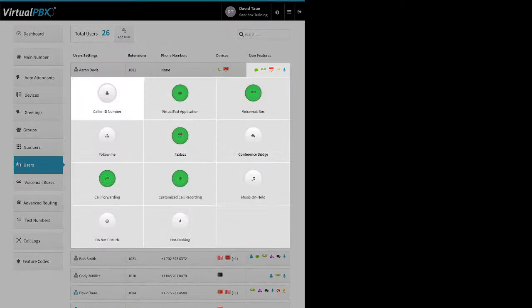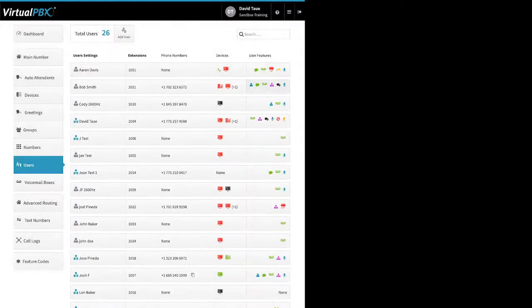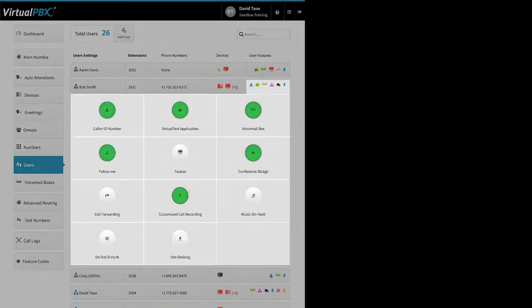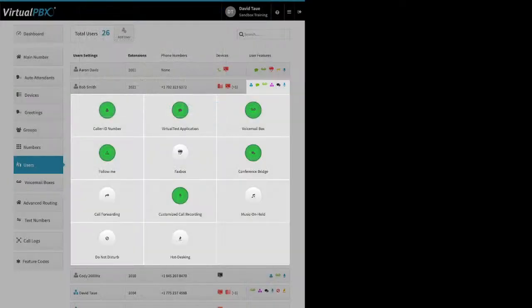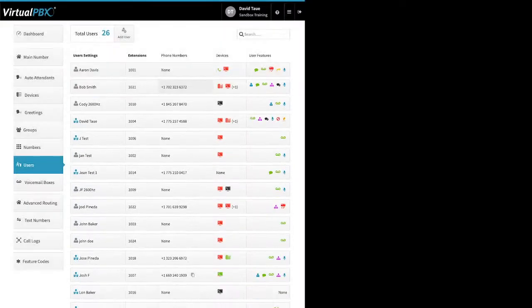All right, user features. The caller ID number, this only works on a user with their own phone number. So down here, you would click on this, you turn it on, you select their phone number or one of their phone numbers if they have multiple, and click on save changes. When you do that, when Bob here makes an outbound call from his VoIP phones, his phone number, this 702 number, shows up as his outbound caller ID, not the default company number that we set up on the dashboard page.